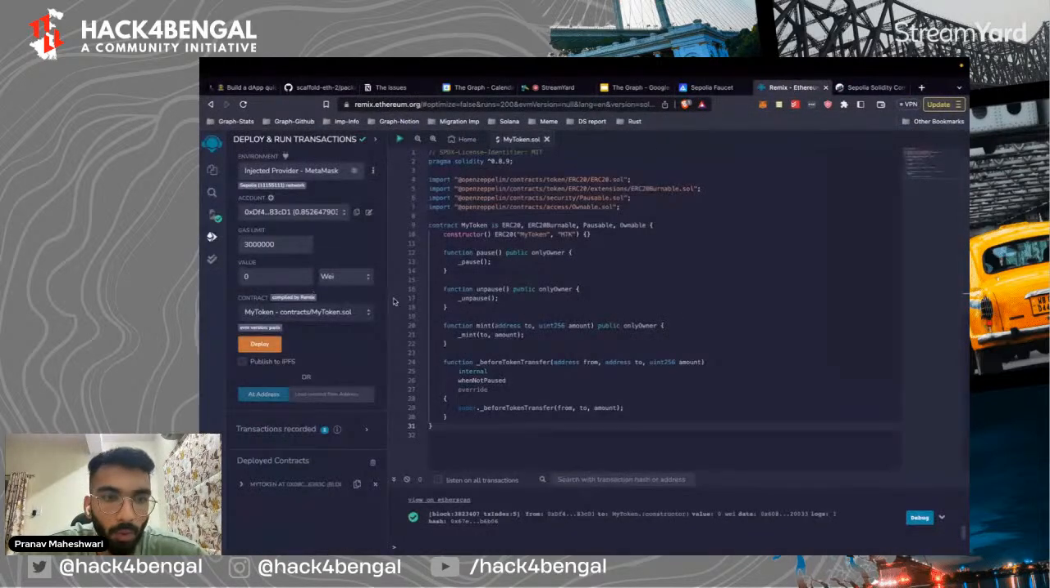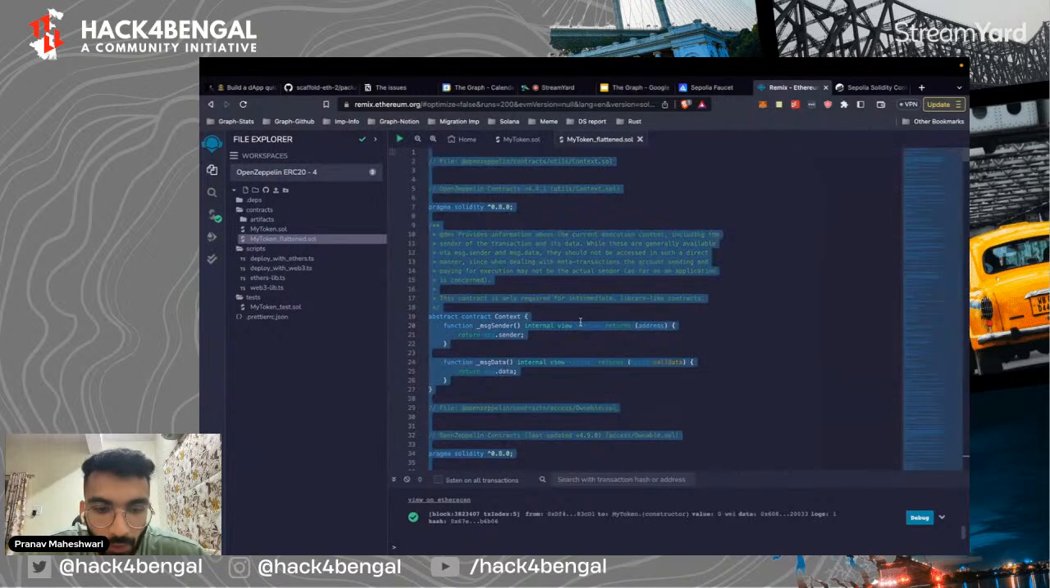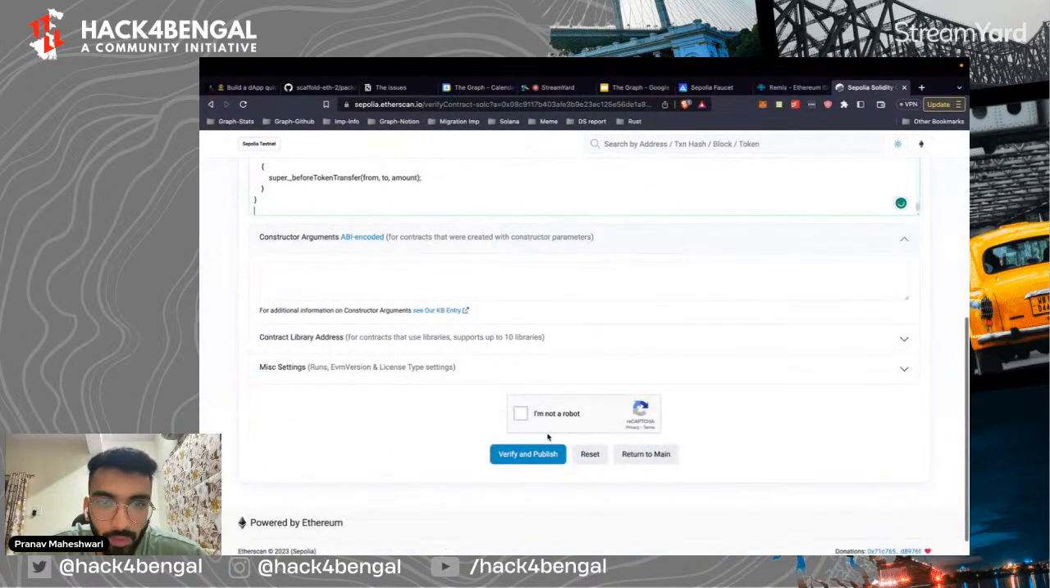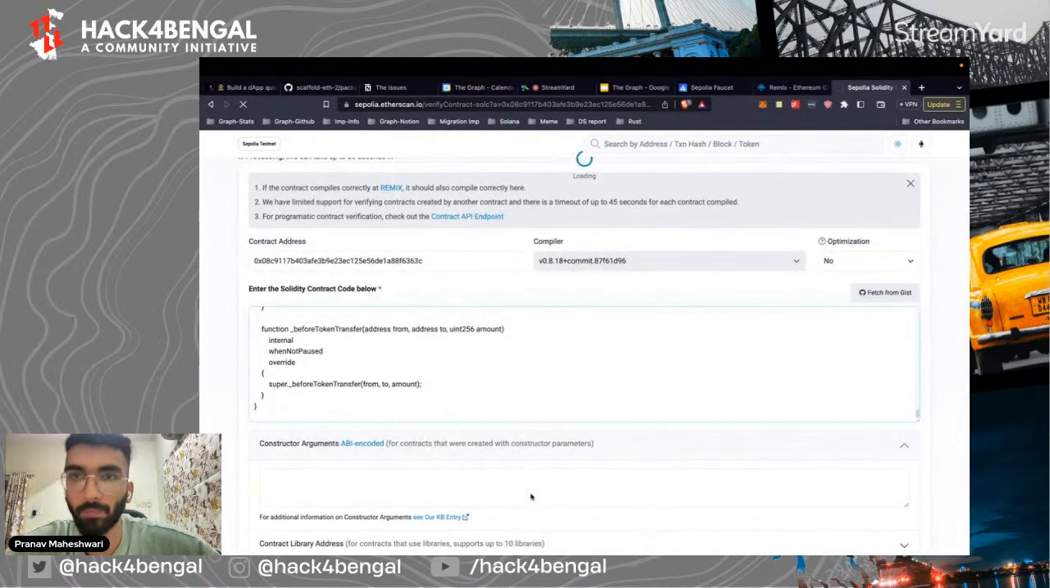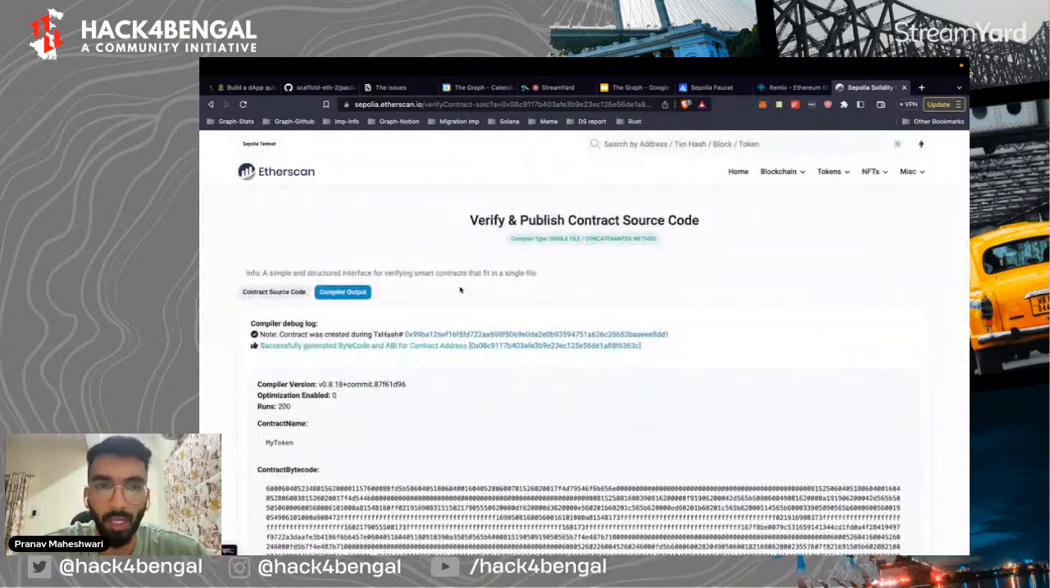And now what I will do is that this is my smart contract. I'll flatten this file so that I have one single file which I can copy and paste over here, make sure I'm not a robot, and verify my smart contract. The verification is required for subgraph creation. Okay, so that's why I'm verifying the contract. See, I have verified the contract. I have the information that's required.